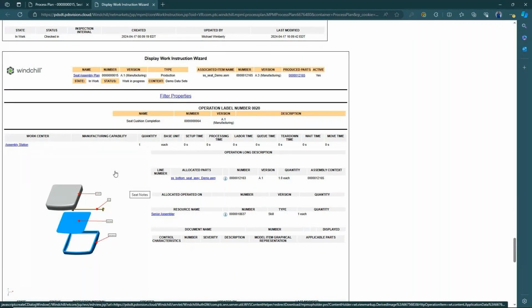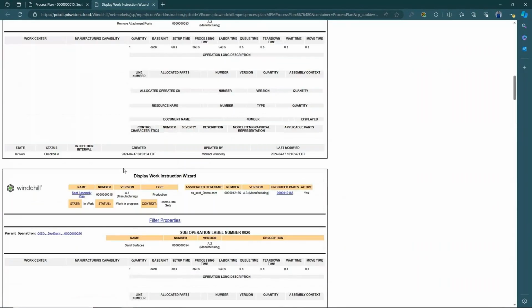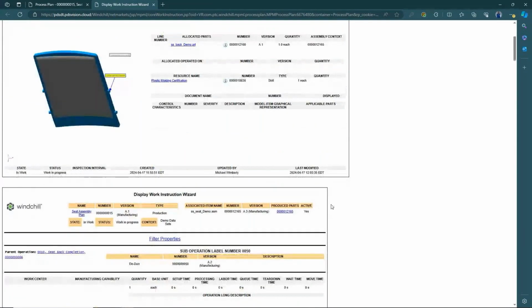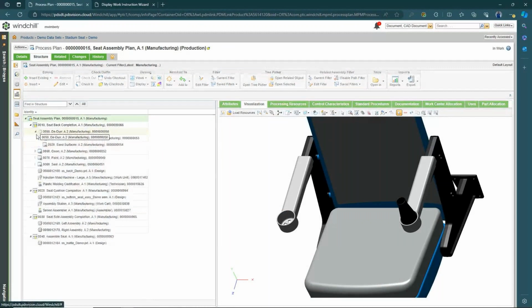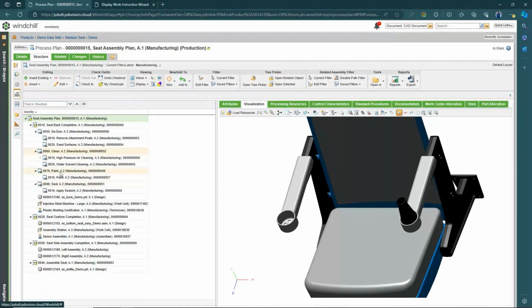Now, what I want you to notice is that when we come over here and we have this seat back, from here, if you notice, these begin to indent. What this is now showing is it's beginning to show these items. So it's going to show each one of those and their process.